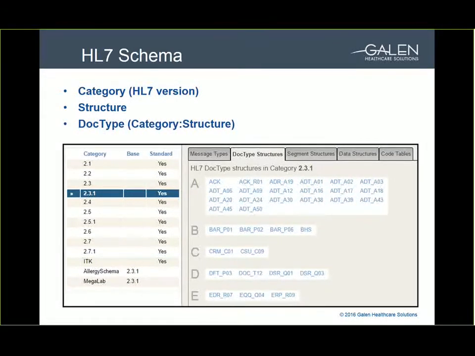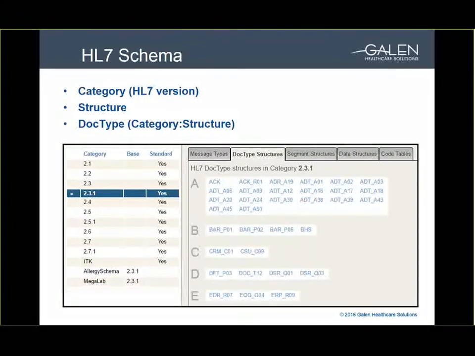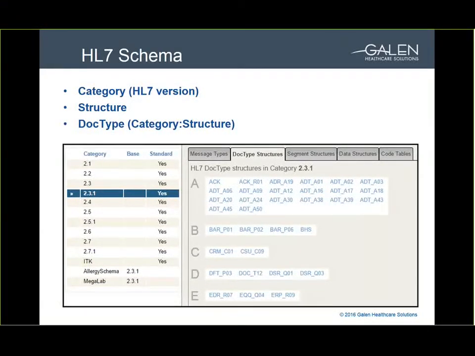So within the HL7 category, you would then have the option to look at structure. Structure, if you're familiar with HL7, is the outline for how the HL7 is actually built out. The different segments, fields, and components are all defined within a structure. One thing to note when you're dealing with structure in Ensemble is that structures are shared amongst different trigger events. You can see here we have a category of 2.3.1 selected, and on the right, you can see some of the structures.